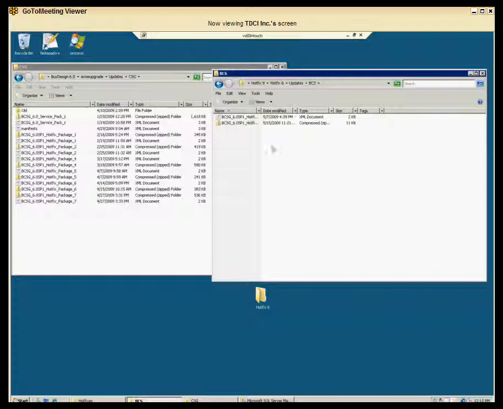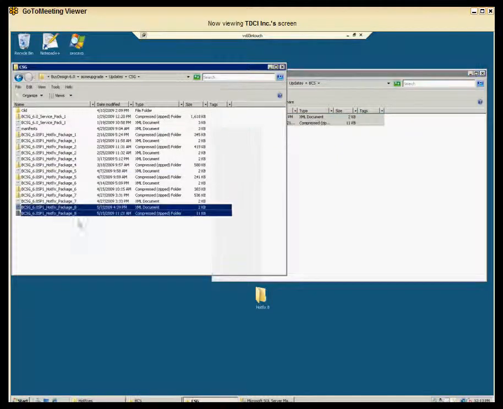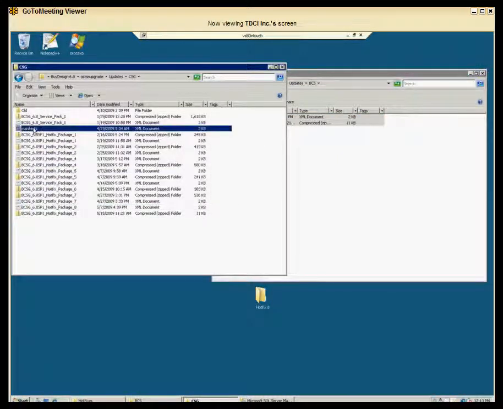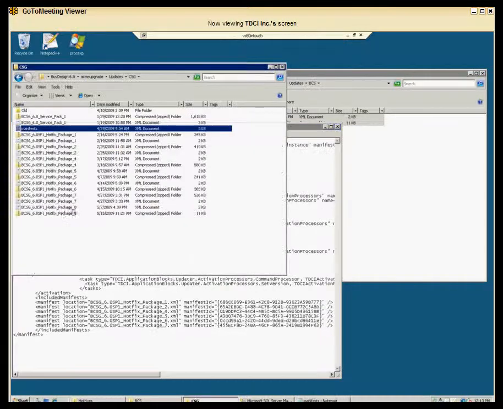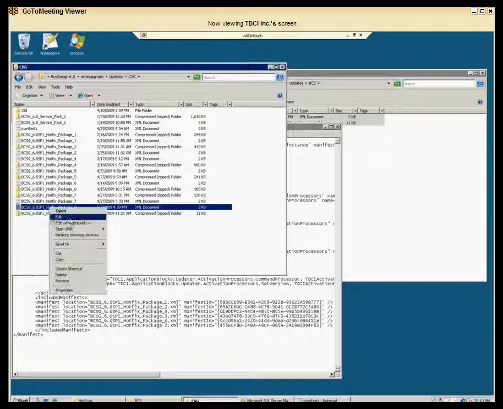So what I've found is the easiest is, over here we have hotfix 8. I'm going to take both the XML file and the zip file, and copy them into my updates folder. Then I will open the manifest XML file, and I'll just leave that open side by side with the hotfix XML file.